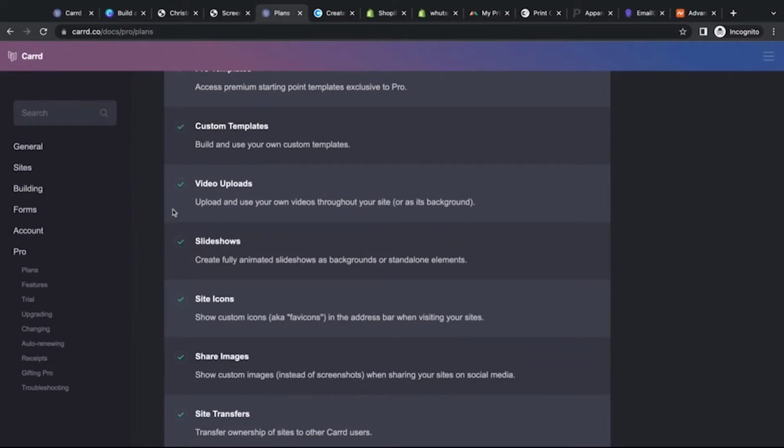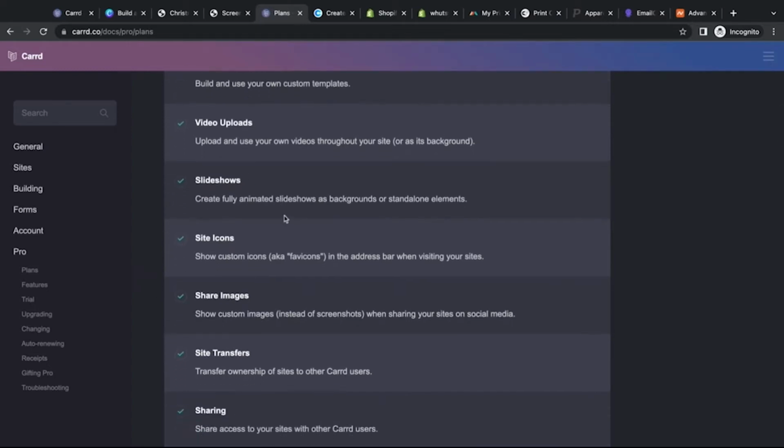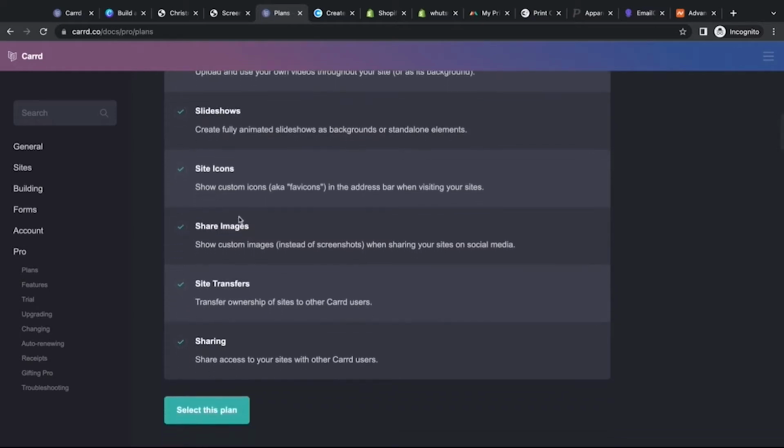You can do video uploads throughout the site. You can do slideshows as backgrounds or standalone elements. You can use custom icons in the address bar. So looking at my screen here, these little icons at the top of my tabs, that's what they're talking about, favicons. You can put a custom one on your website.